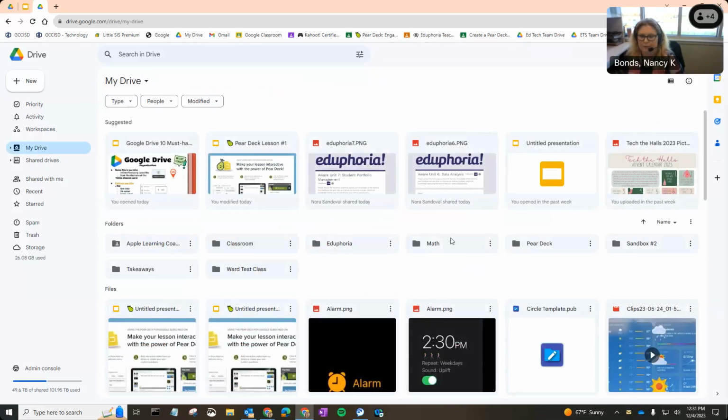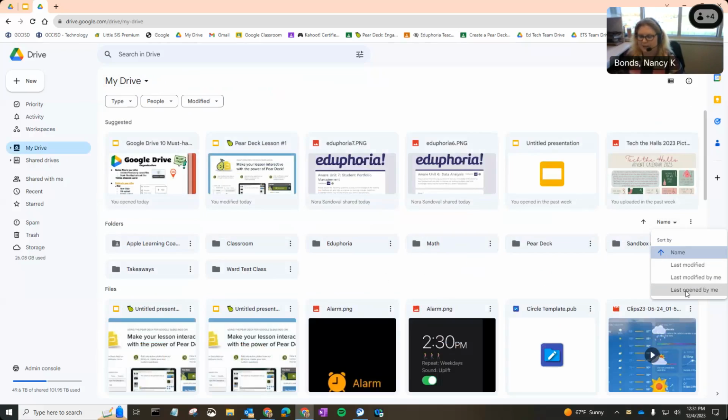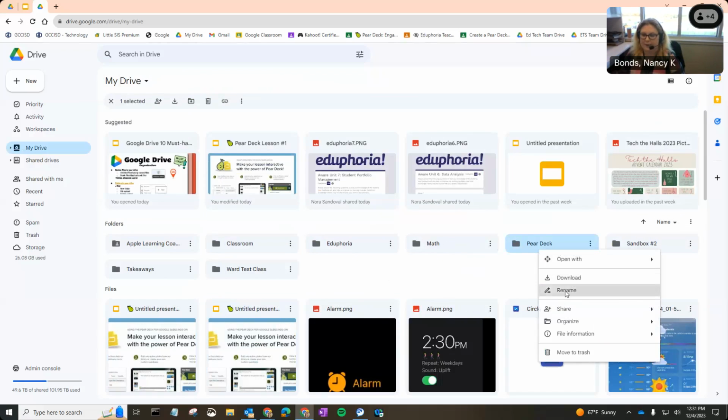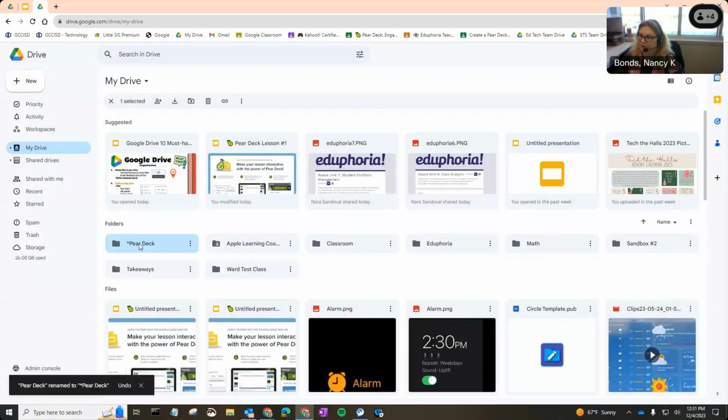Another thing you can do with your folder names is right now they're in alphabetical order. You can change A to Z, Z to A. You can change it by last modified, last opened. But if you want a folder to stand out, there's two things you can do. One is like I just made my Pear Deck folder. I have a lot of Pear Deck items in here. If I don't want my Pear Deck folder over here, if I rename it, if I add a symbol at the beginning, like an asterisk or a pound sign or a dollar sign, any of those symbols, it automatically takes it to the front because before A, it'll do the symbols up there. So that's one thing you can do.